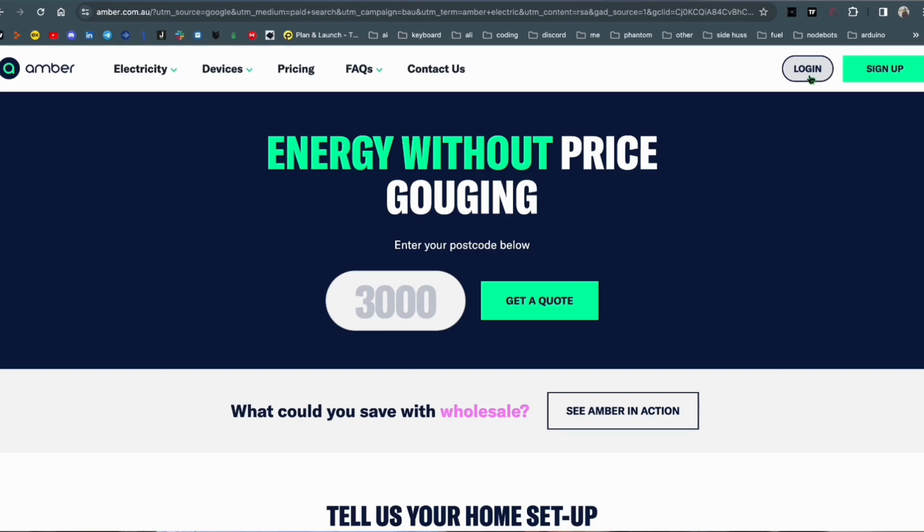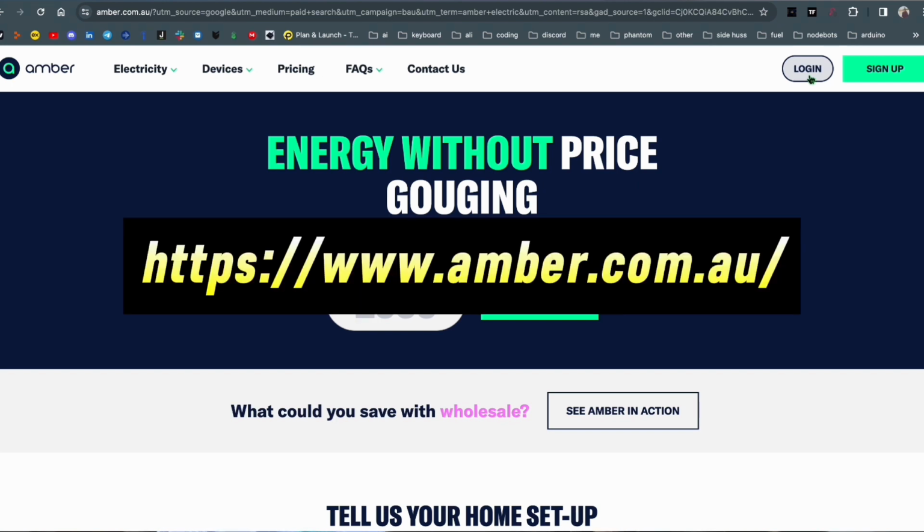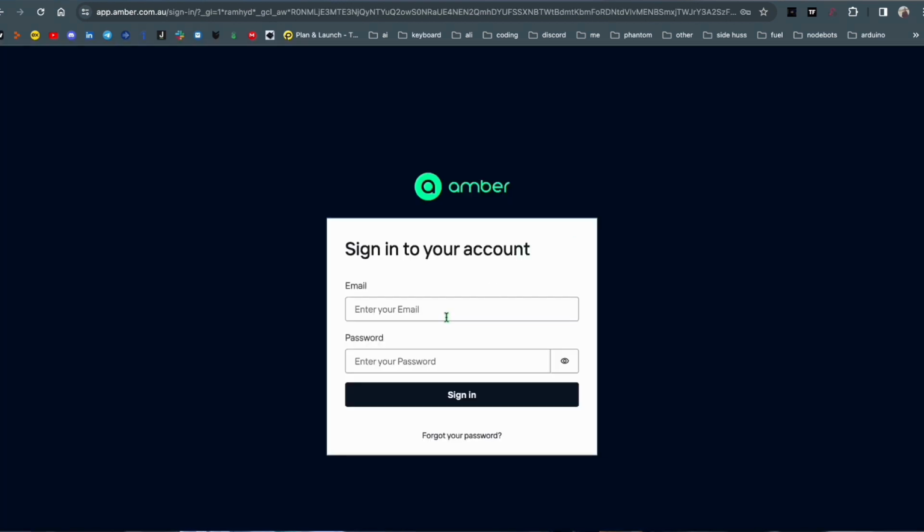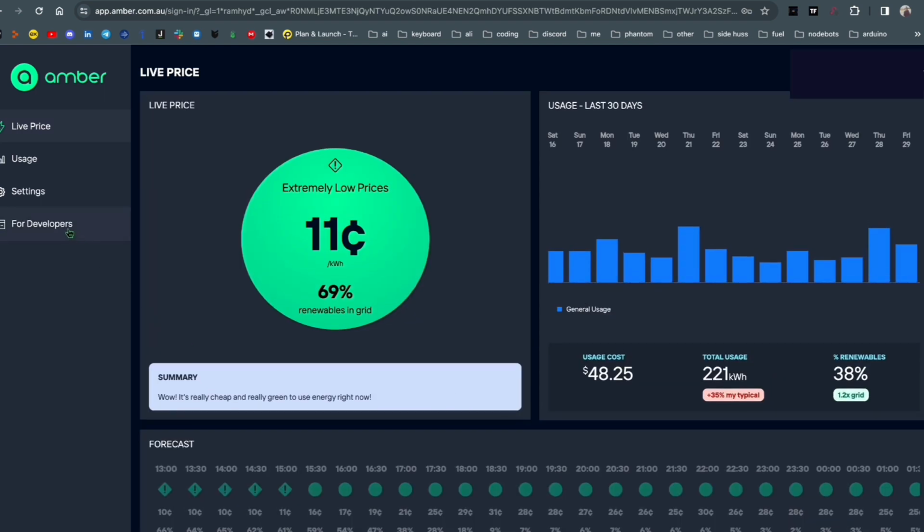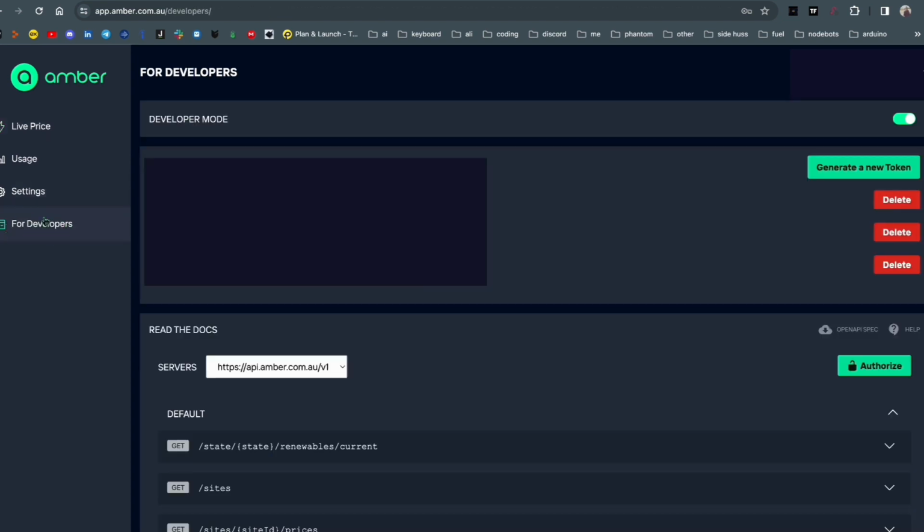So we need the API key and site ID from the Amber website. To do that, we need to go into the Amber website. The first step you need to do is log in to your Amber website, not the app. And I will provide the URL right on the screen here, or you can find it in the description down below. First you log in with your details, and then you will see the For Developers option on the left side, and you click that For Developers portal and generate a new token.